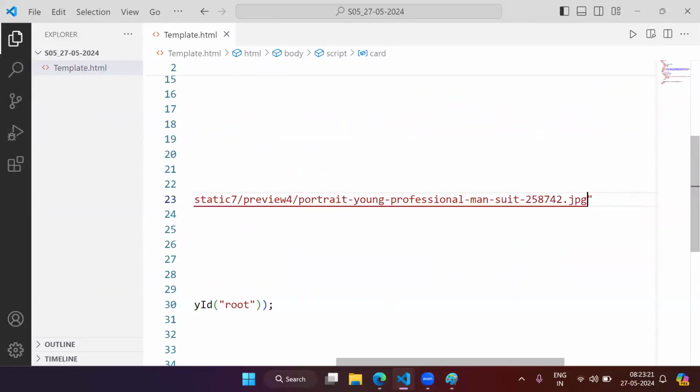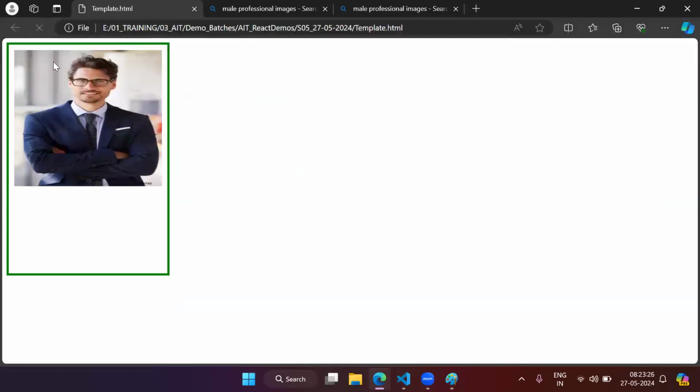Now if I save it and go back to my browser and refresh, see, the image is displayed. And in between this border and this image, you have some space, right? That is because of the padding property. Here we displayed an image.